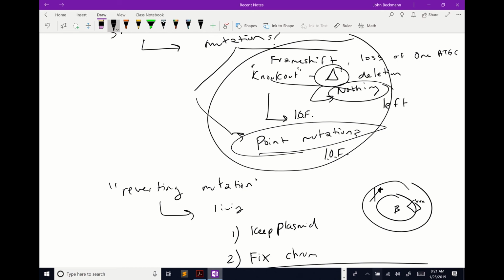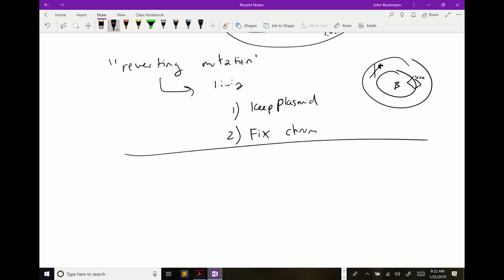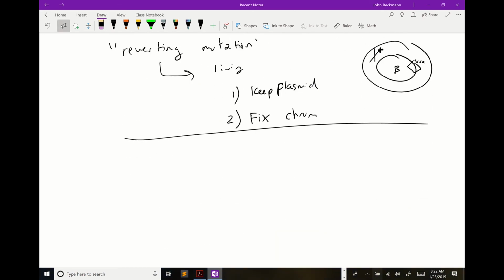Okay. So this is why it's important to think about how the mutation was created. This is why I assigned that paper. You need to understand, because if you're selecting for a plasmid, you might actually not have that plasmid. You might actually have selected for something that fixed the chromosome. So let's say you have an ORF. Why am I using ORF? I might as well just use URA3.